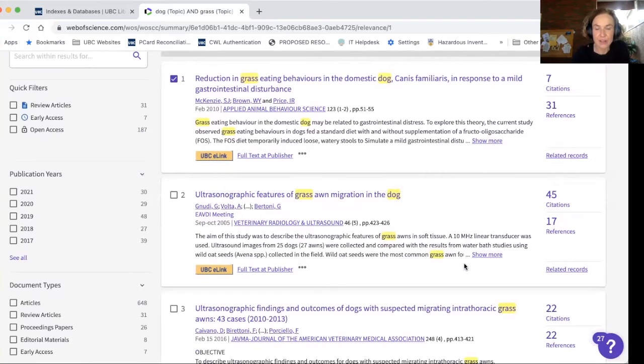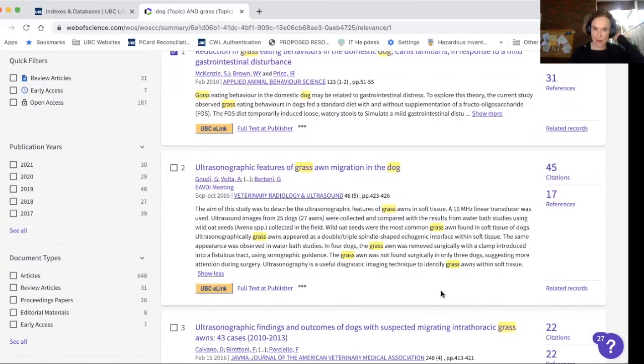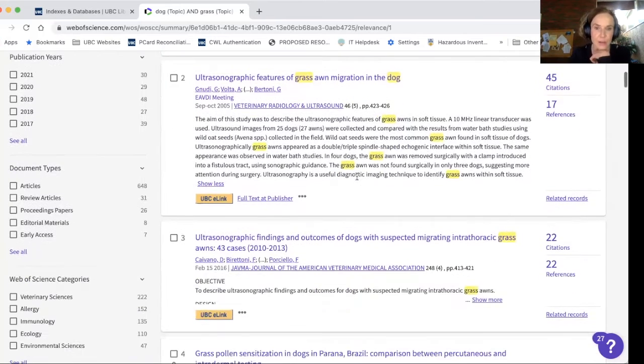The way I go through, I look at the title, but then I look at these little abstracts. The aim of the study was to describe ultrasonographic features of grass lawns and soft tissue. Well, this is going to tell you how dangerous it is when dogs eat grass lawns, those pokey things that get stuck in their stomach. I don't think we want to read that.